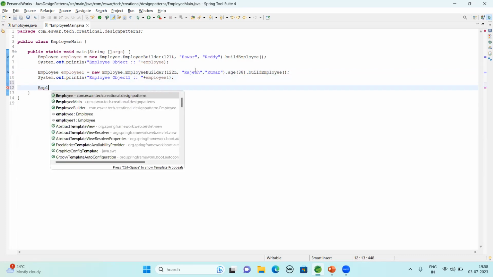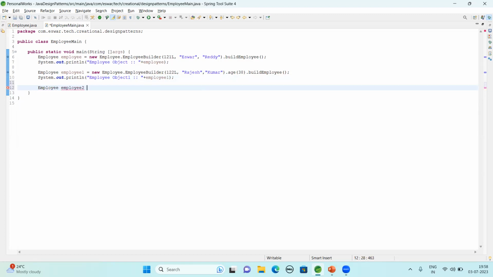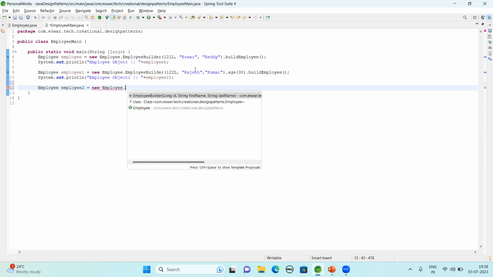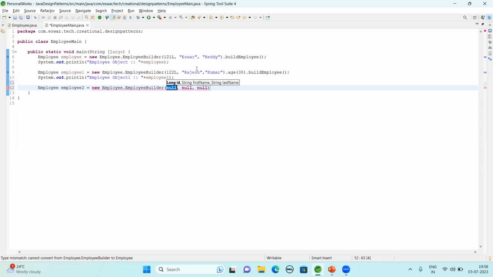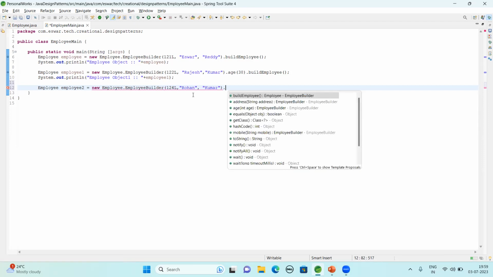Now I create one more object, employee 2. Then what do we do? This time I will have a different employee. You just call the builder class, the nested class inside. Now I pass this 1, 2, 4. It's a different ID. Then I pass a different name. Okay, now I am done with my mandatory parameters.